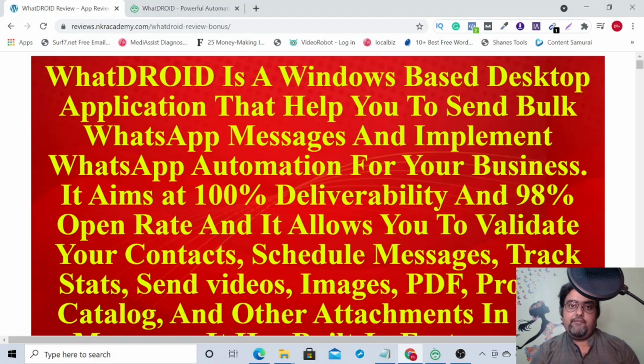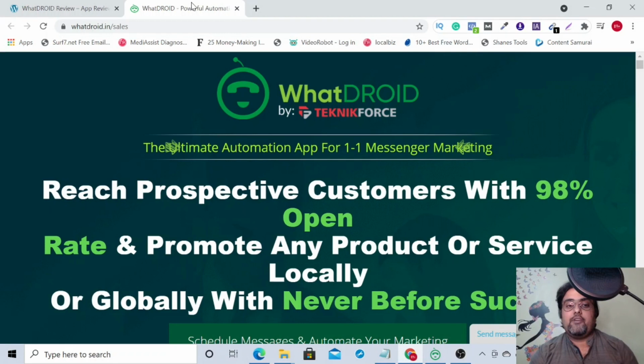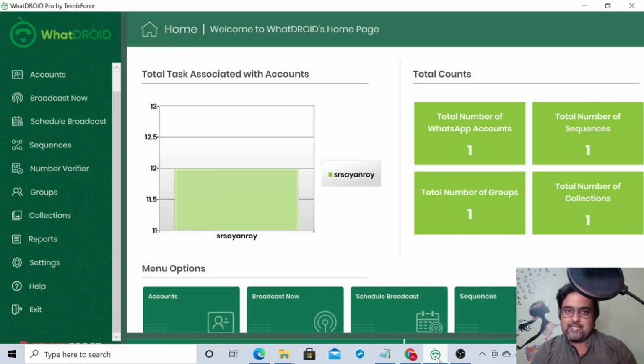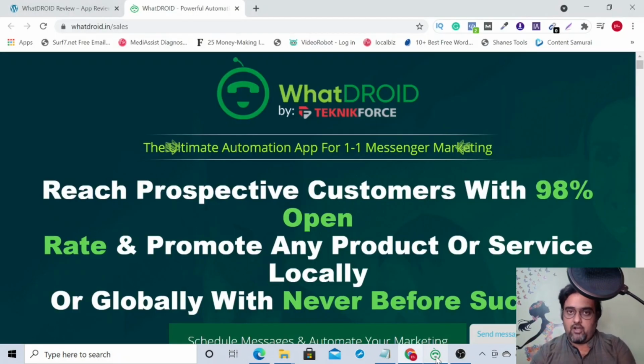So in this WhatDROID review, we'll actually review what this software does. We'll take a deep look at what the sales page has to say about it, what claims the sales page is making. Is that apt or is that exaggerated? We'll look into all the aspects of that. And then we do have access to this WhatDROID software as well, which would allow me to provide a full-blown demo and check whether whatever claims they make on the sales page are correct or not.